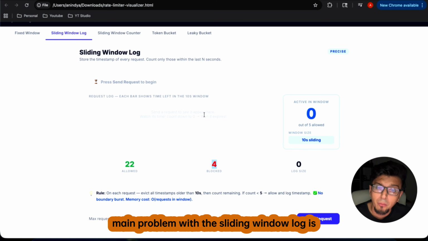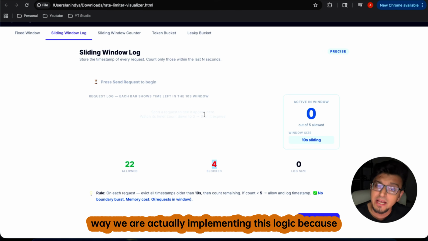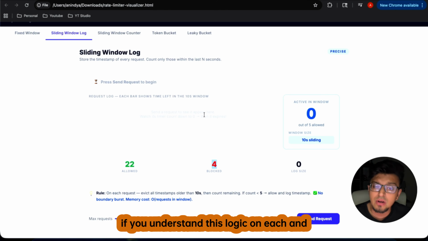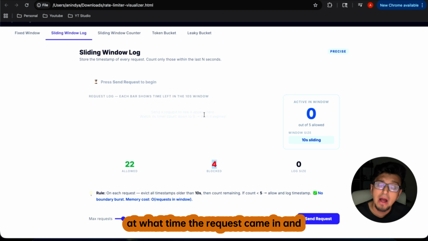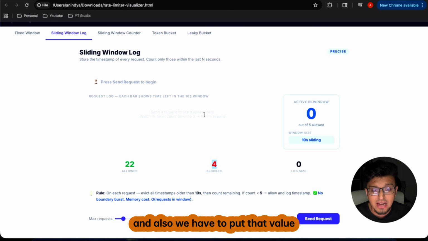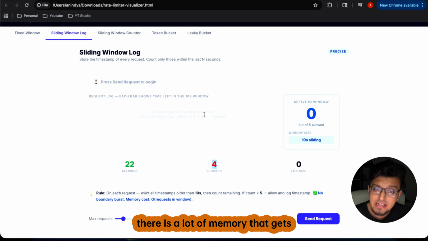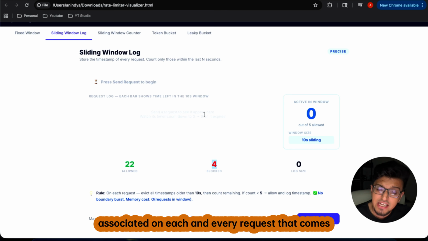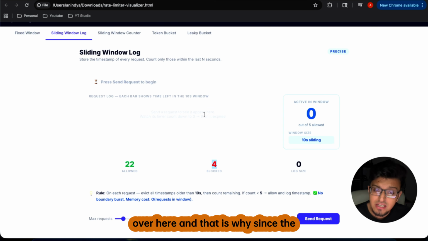But the main problem with the sliding window log is the consumption of memory and the way we are implementing this logic. If you understand this logic, on each and every request we have to keep track of the time at which the request came in, we have to keep a counter there, and we also have to keep that request in a queue. So there is a lot of memory associated with each and every request that comes into our API gateway, into our rate limiter.